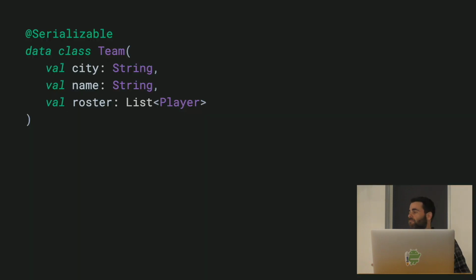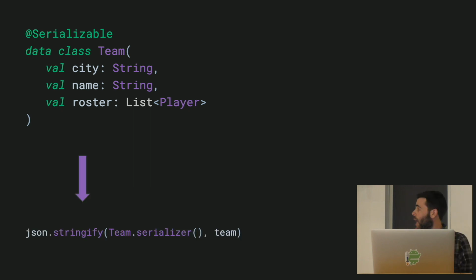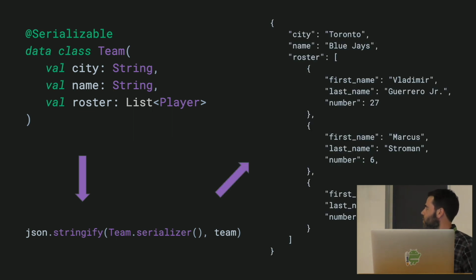So far we've just been using a basic class of primitives, but what if we have nested classes? In this case, I've created a team class that has a city, the name of the team, and a list of players that play on it. To serialize this, we give it the serializer for the team class, and that spits out exactly what we're expecting. Nothing too fancy here, and because the team class and the player are serializable, they all know how it works together, so it gets serialized no problem.